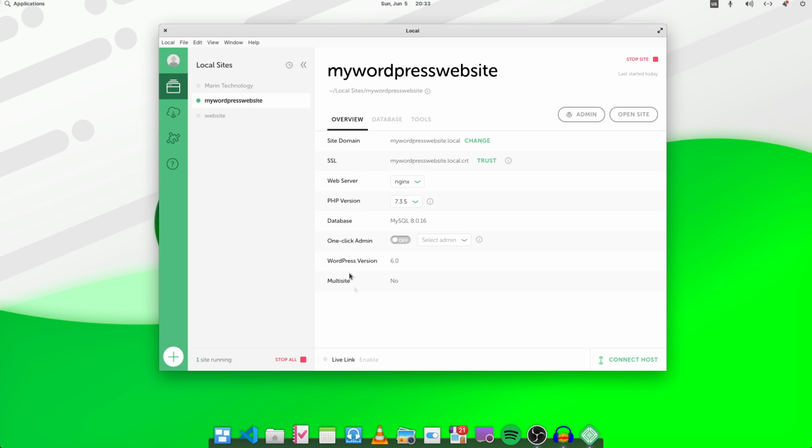Here you can have an overview of the site domain, SSL, web server. You do not need to change any of these. PHP version, the database that is used. MySQL is WordPress's default database. Here's the one-click admin, which I'm going to show you in just a bit. WordPress version, and is it a multisite? We just said no. This is if you want your website to have some subdomains, which currently we do not need.